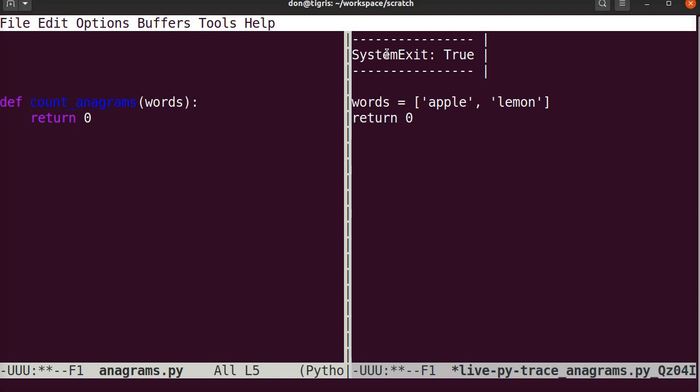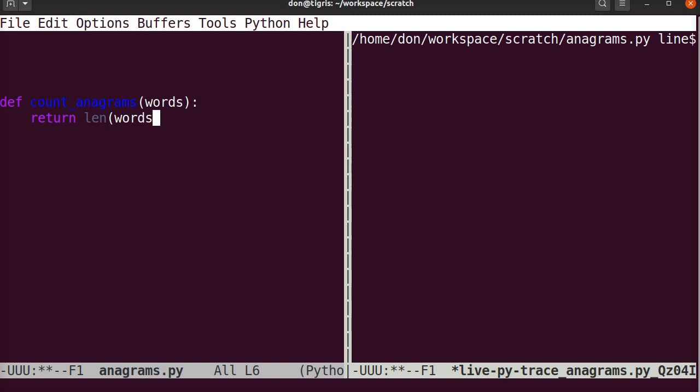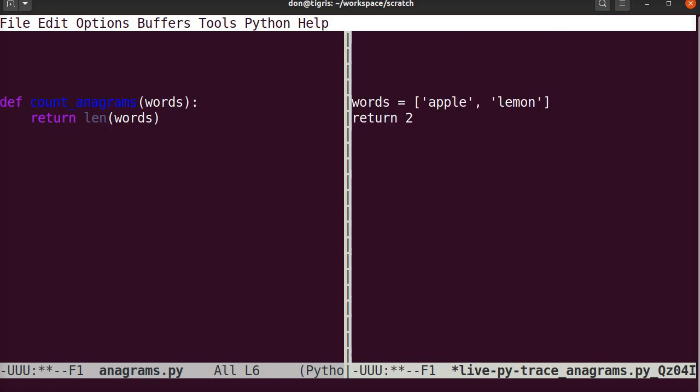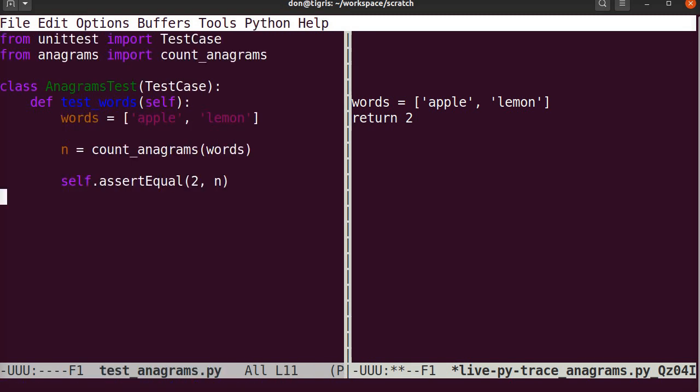And up here, what's this? It's system exit. That means that that's the way that Python tells us that the test failed. So we can change the result from 0 to a simple calculation where we just get the length of words. And that's enough to solve it for this simple test scenario. So you can see that it's stopped failing. Let's save that, and we go back to the test case, and let's add a more challenging scenario.